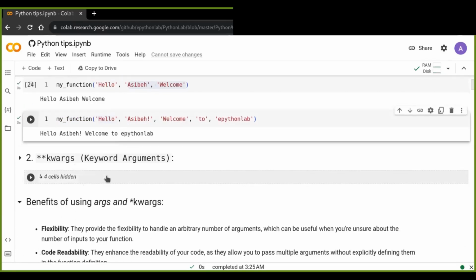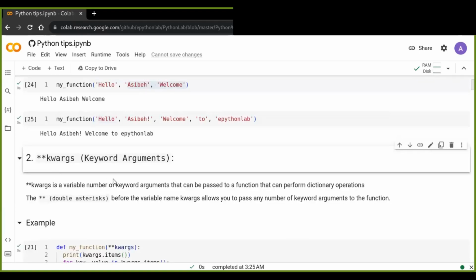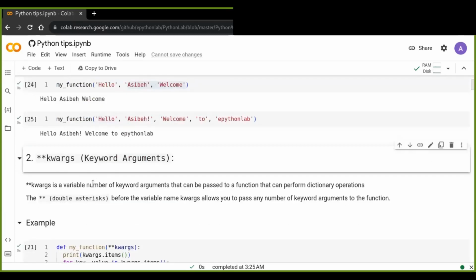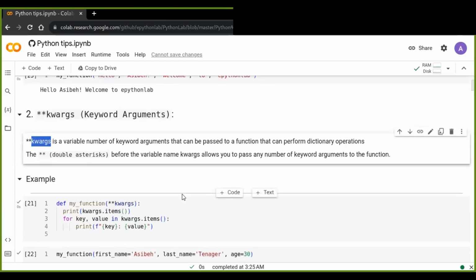And the second is Kwargs. This is somewhat different from args. In Kwargs, they are called keyword arguments, but args are non-keyword arguments. Args has no keywords that identify each value that the function takes. Kwargs means a variable number of keyword arguments that can be passed to a function, which can perform dictionary operations.